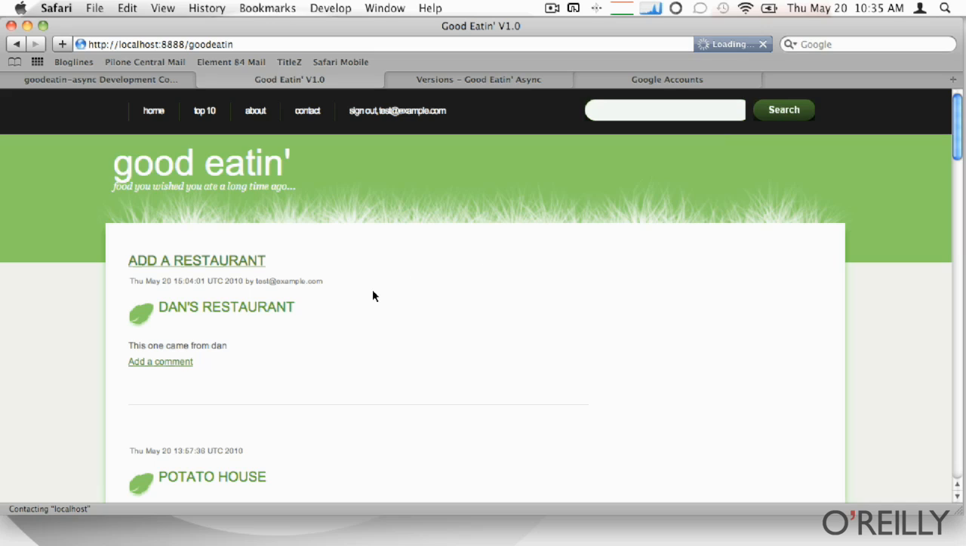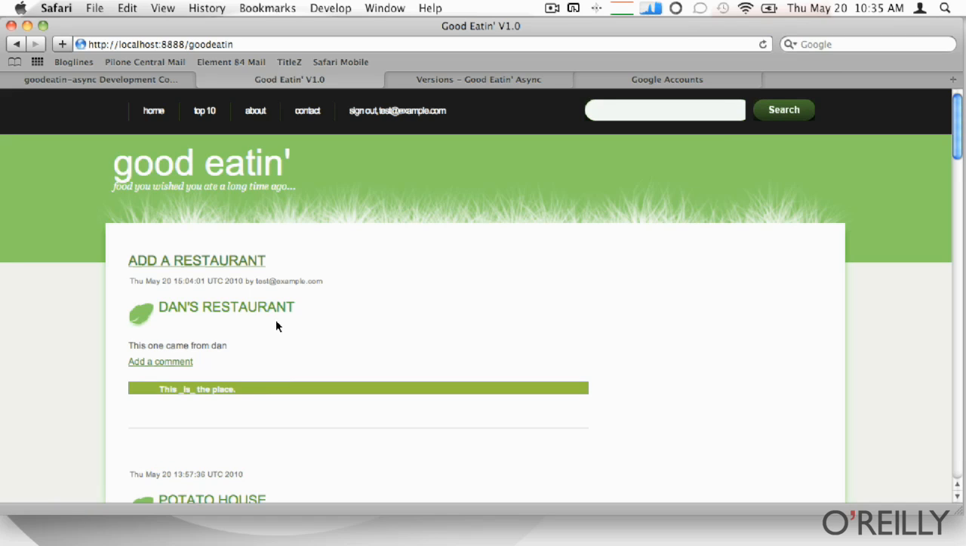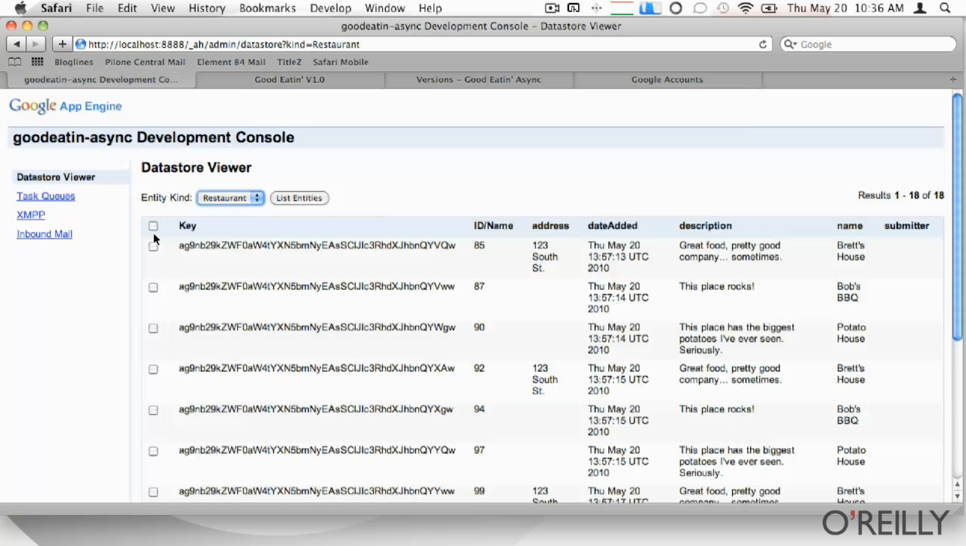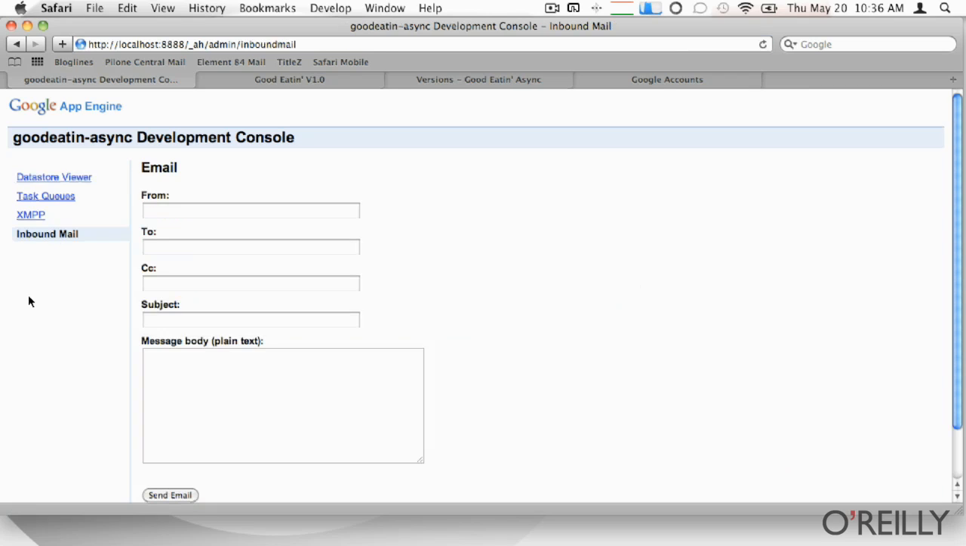But what I want to grab is an ID for a restaurant, because that has to be in the subject field. Exactly. Okay. So I'm going to look at this add comment. You can see the restaurant ID down at the bottom there is 128. So we'll copy that, and that's where we'd want to add a link here or something. But okay, we'll go over to our development console and we'll say inbound mail. Oh, I see.